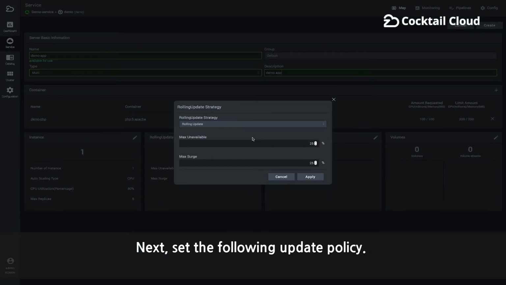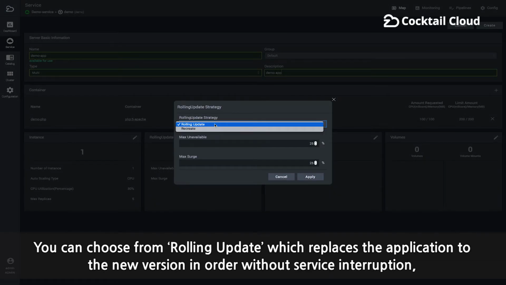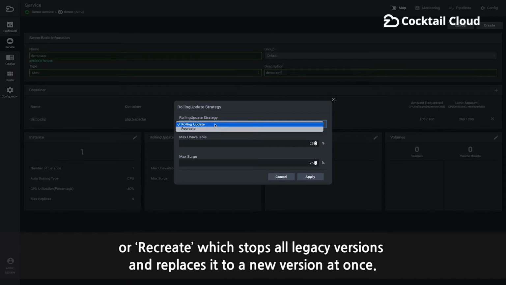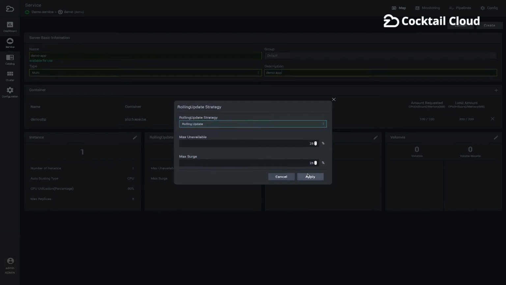Next, set the update policy. You can choose from rolling update, which replaces the application with the new version in order without service interruption, or recreate, which stops all legacy versions and replaces them with a new version at once.